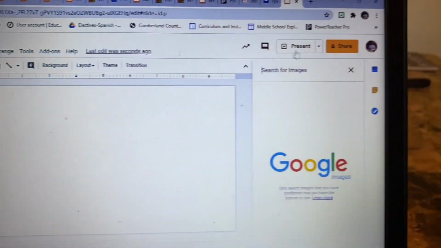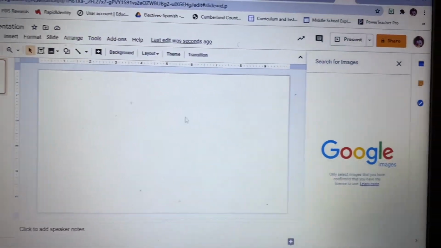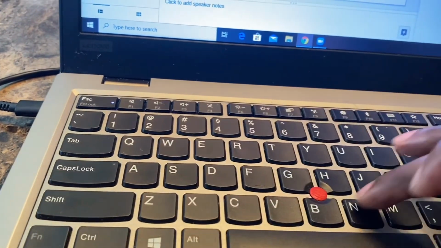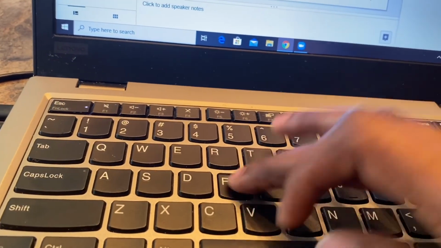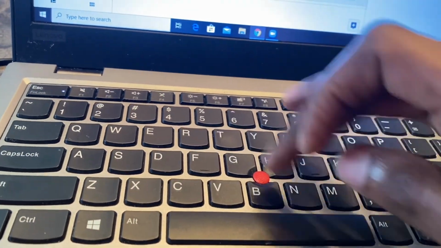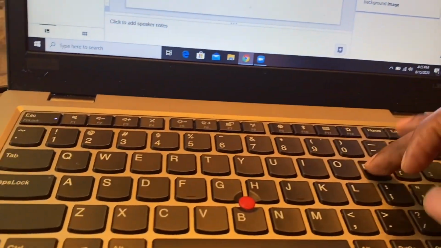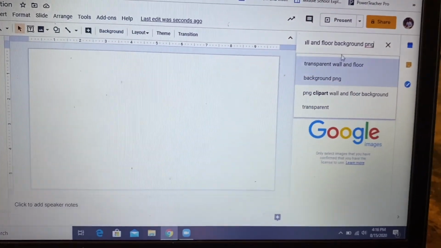And from Image, you go to Search the Web. And when you start to search the web, you're going to go to your right hand corner. It says Search for Images. Now I want the background. So what I'm going to put in here is transparent. Always put transparent at the beginning. So transparent. I want wall and floor as the background. So wall and floor background. And at the end, you always put PNG. That's the type of image you want. So transparent wall and floor background.